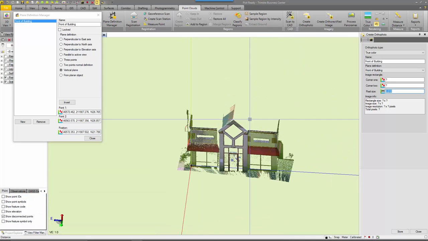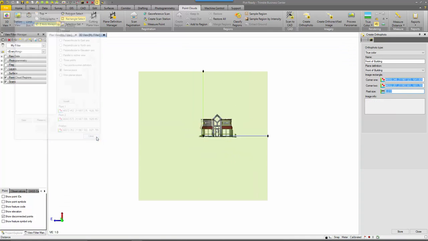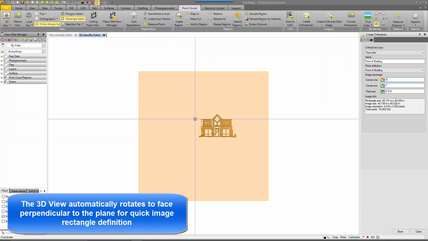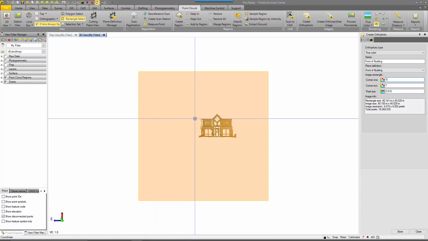All right, perfect. So we've got our plane defined. I can close that. And now the view automatically switches to show a perpendicular view to the plane. This is for ease of use for the user, without having to scroll and rotate the 3D view. We automatically perform that within TBC.